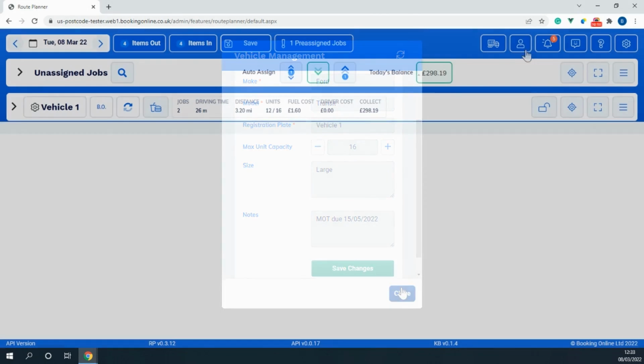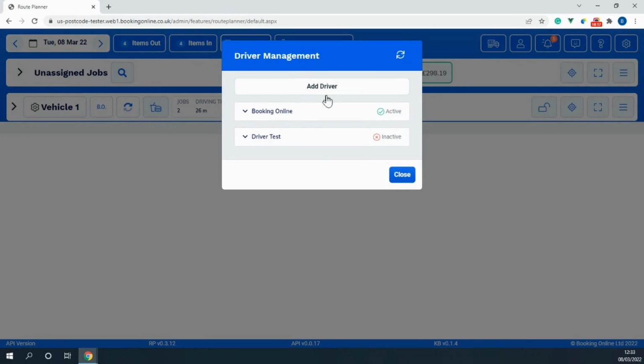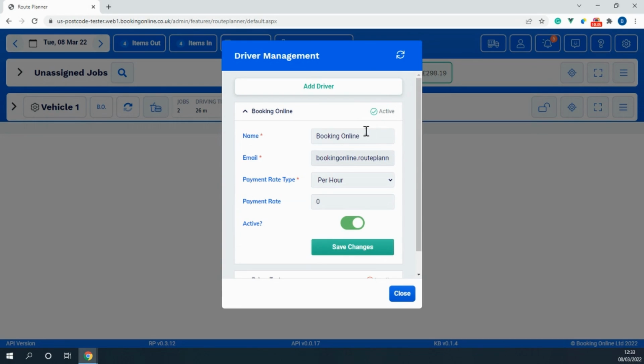Next to the vehicle management, we have the driver management, which is where you can add a new driver from within Route Planner. This is similar to the driver management page, which we went over in video 1, except you can't see any unverified drivers here. You're also able to see the activity status for each driver on the right of the title, whether they're active or inactive, and when you click on them, you can see the driver's name, email, and the 2 extra fields, the payment rate type and the payment rate.